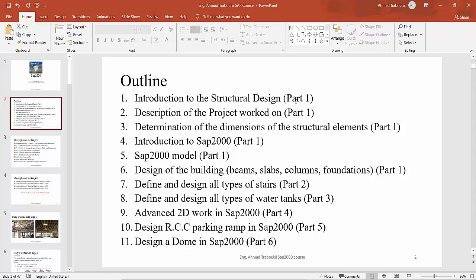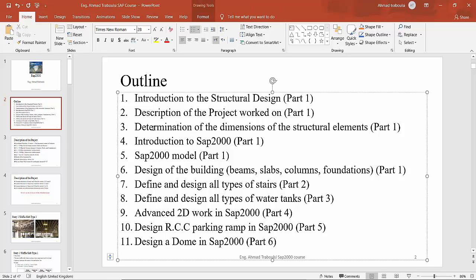Then in step 2, we will begin with the description of the project we worked on. In part 1, we will design a structural building consisting of 15 stories with 1 basement. So we will describe this building in step 2, and in step 3, the determination of the dimensions of structural elements. Then we will go through SAP.